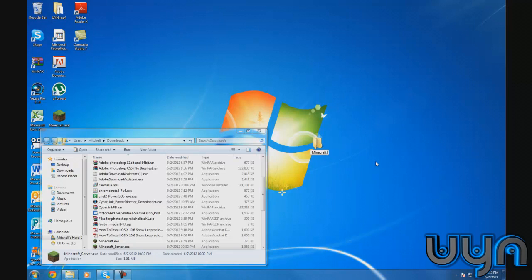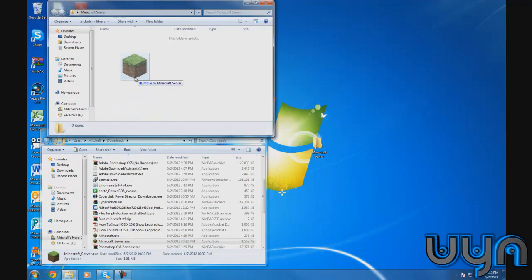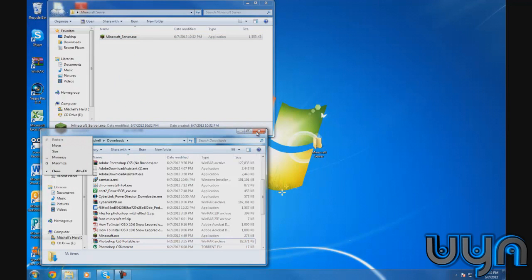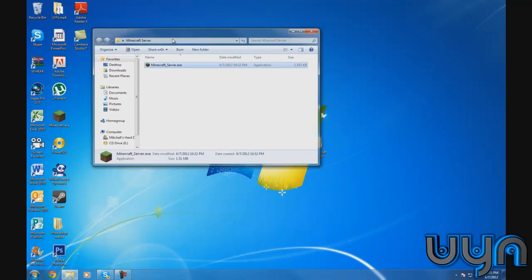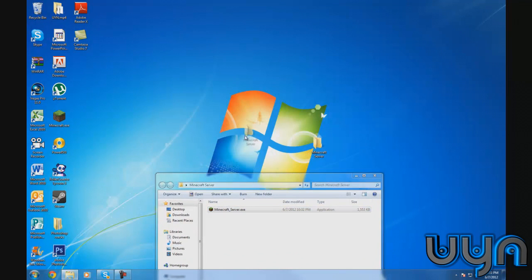Sorry, I spelled that wrong. And then server. And once you have done that, you're going to drag the Minecraft server.exe or jar, depending on what operating system you're on, into the folder you just created. Now once you have done that, you're going to exit out of the folder, and you're going to make sure you have the Minecraft server folder on your desktop opened up.